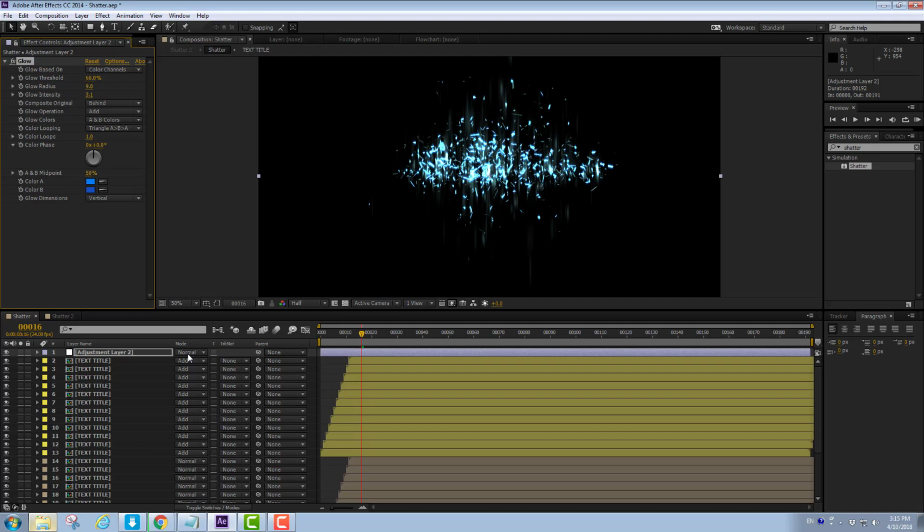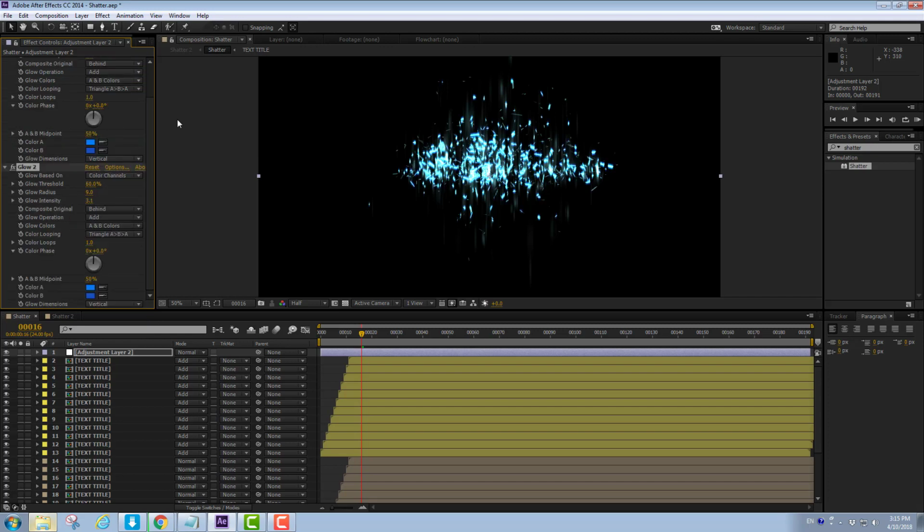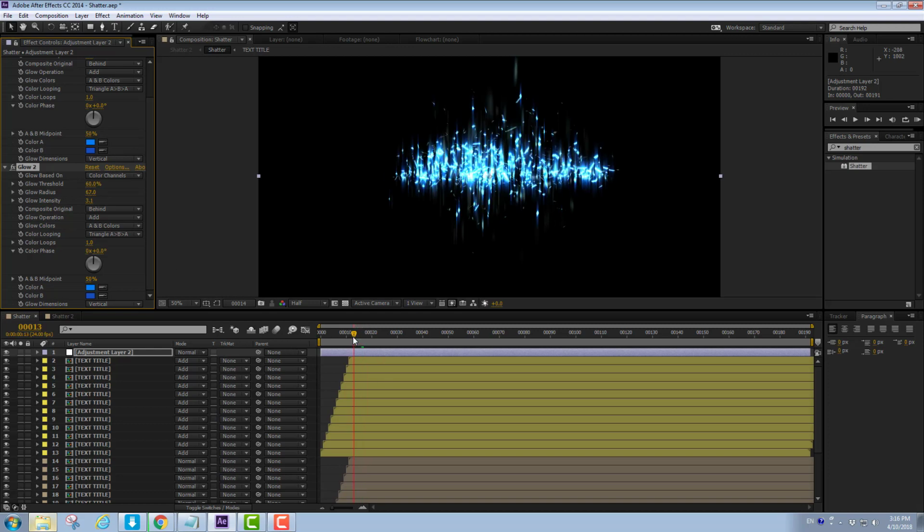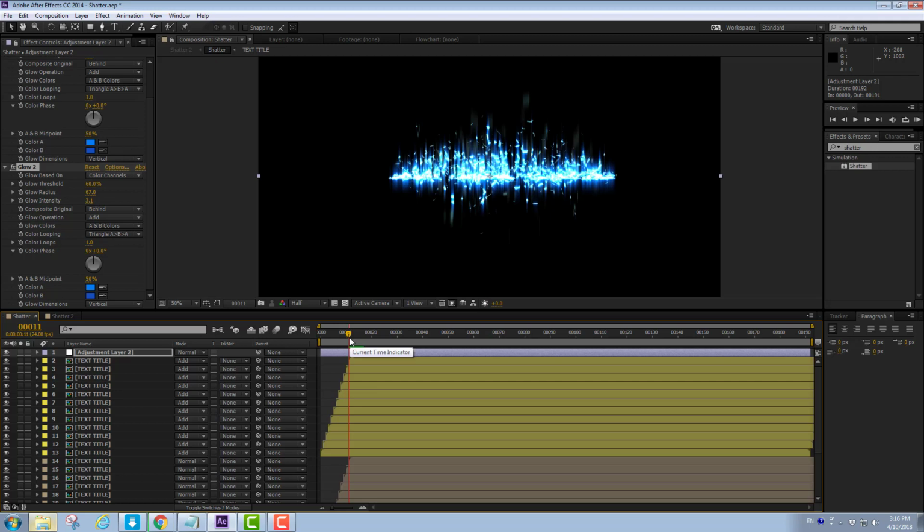Now we've done that, I want you to highlight that glow effect layer. So highlight this, hold down Control and press D to duplicate that effect. So now that we've duplicated it, turn the radius up to 67. And we want to animate this glow intensity from 1 to 4 at frames 11 to 32. So I'll go to frame 11, and I will put my glow intensity at a value of 1.